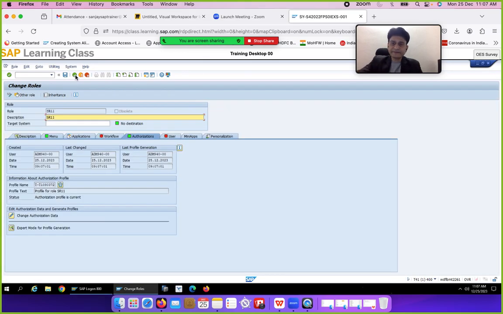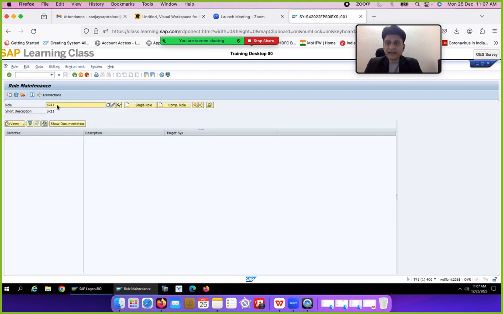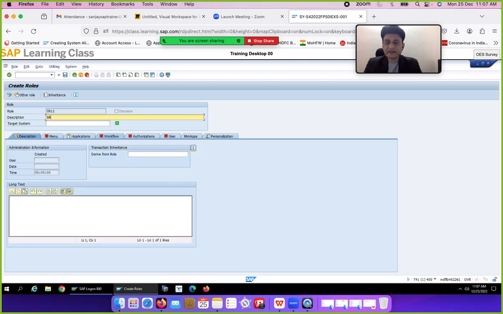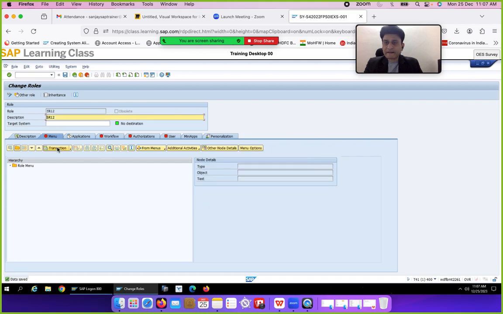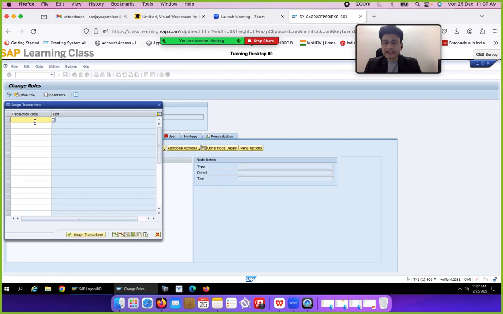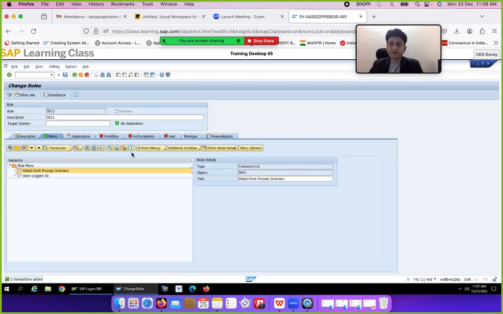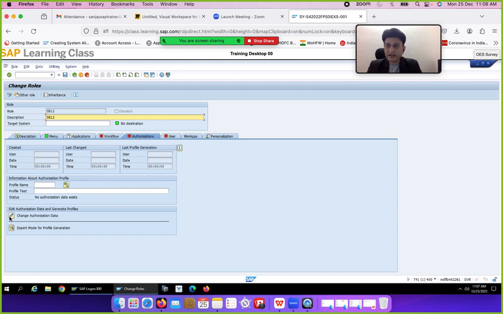Okay, then we are going to create another role SR12. In this I am going to assign some other T codes. So these are the single roles. Now I am going to assign SM66 and AL08. I have assigned two T codes here, and then authorization, we generate the authorization data.